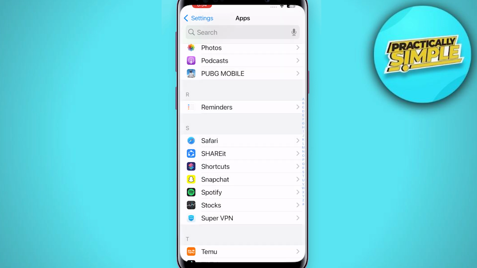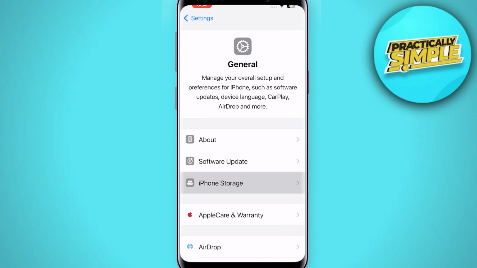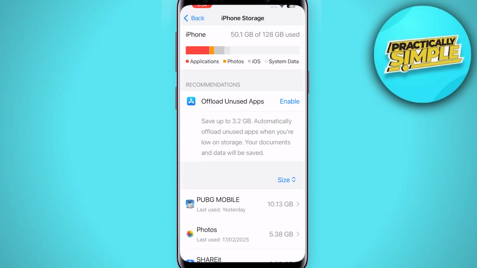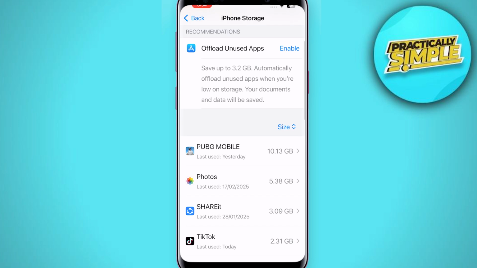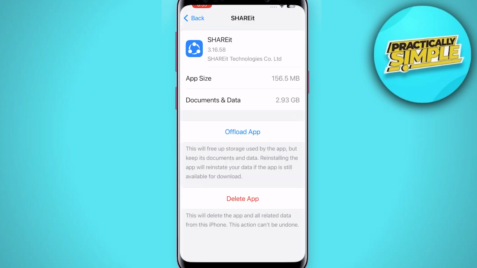And if you go back to your settings here, tap on General here and go to iPhone Storage, and here you could jump into any app and see some of the data those apps are taking. And if you really need to clear that stuff, you can do so as well. You can delete those apps if you have no need for them.